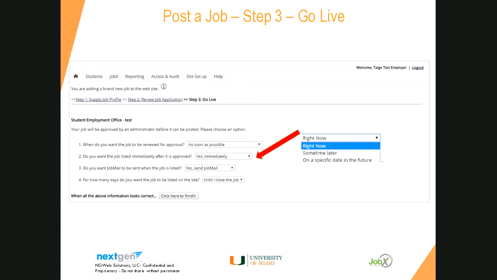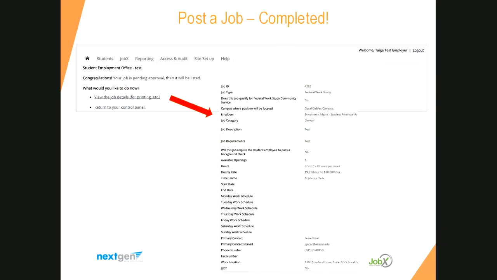Once you complete these fields, which again, very straightforward, they're drop-downs, you would select click here to finish, and then it's going to take you to the screen where, basically, that means the job was sent to our office, and now you have the option to either view the job details for printing, which would look something like what's on the screen, or you can return to your control panel.